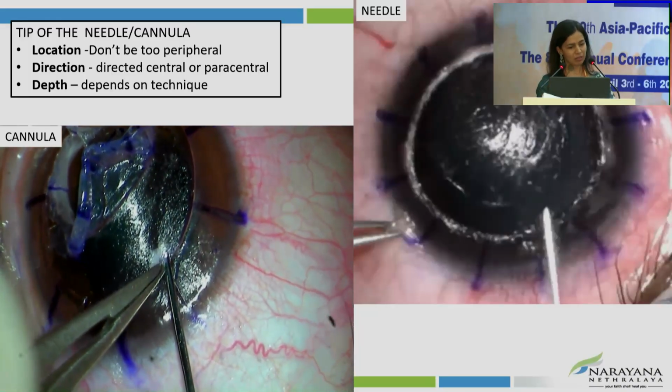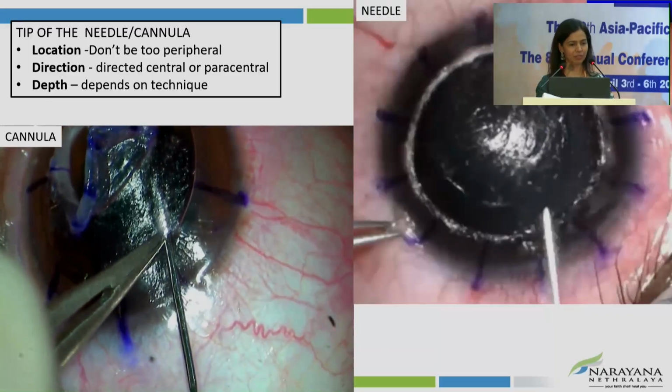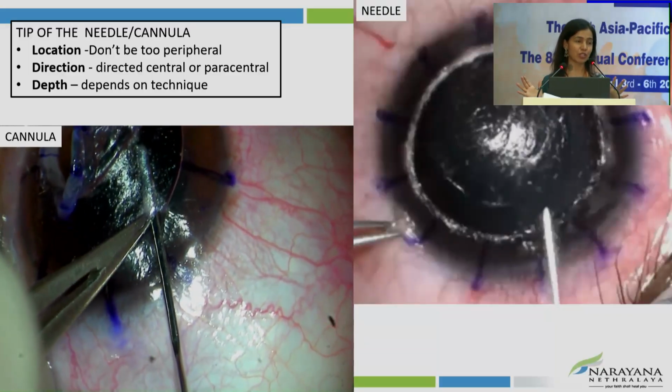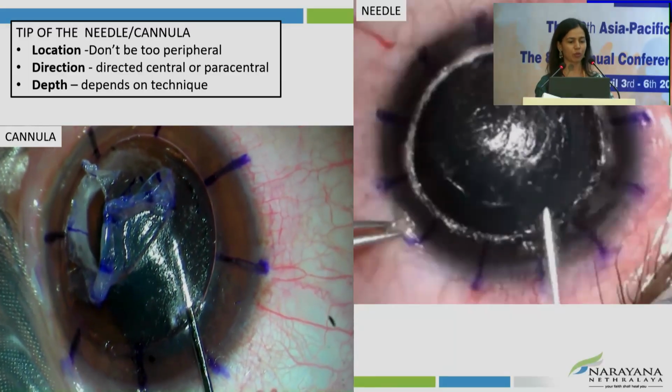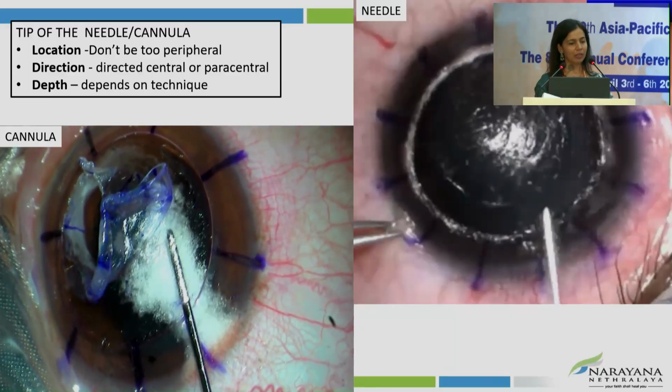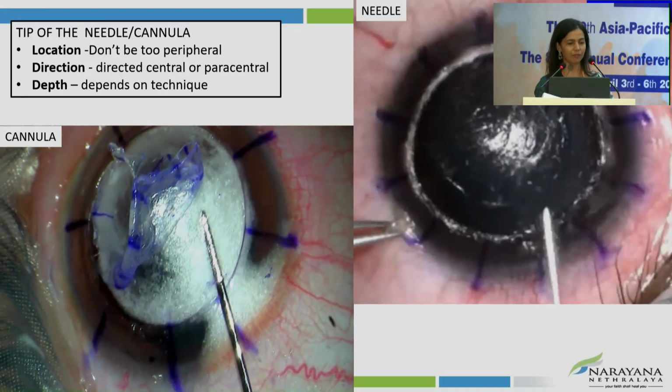And now we'll insert the cannula. The direction is usually central or mid-peripheral. People have shown that even if you inject in the periphery, you may get the bubble, but putting it in the mid-periphery is much more repeatable and reliable. And you can get the bubble almost always if you just follow this.